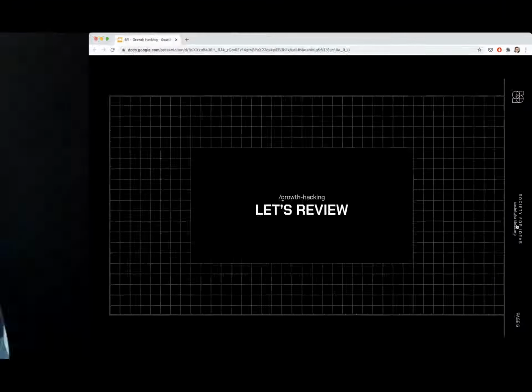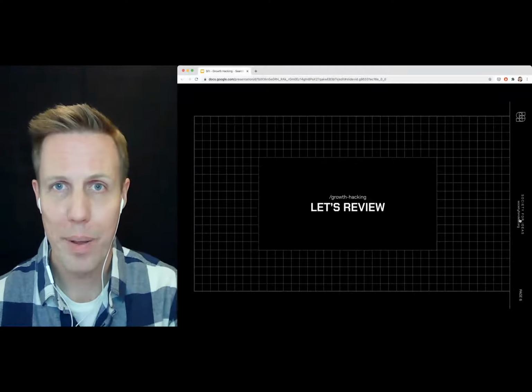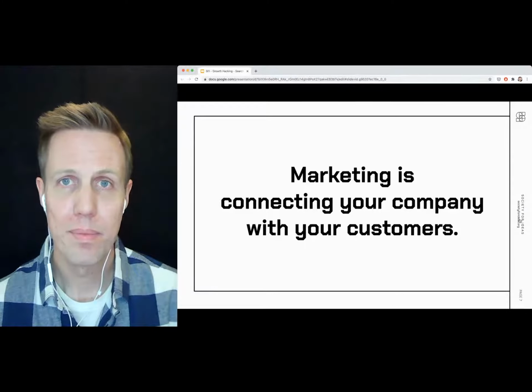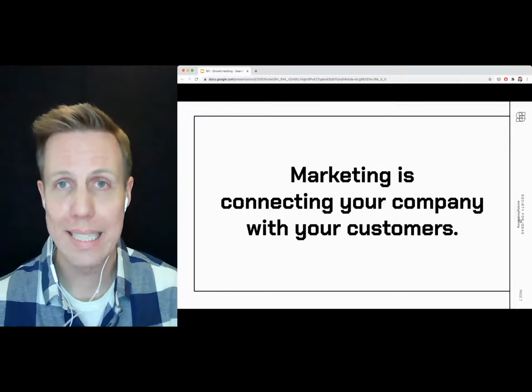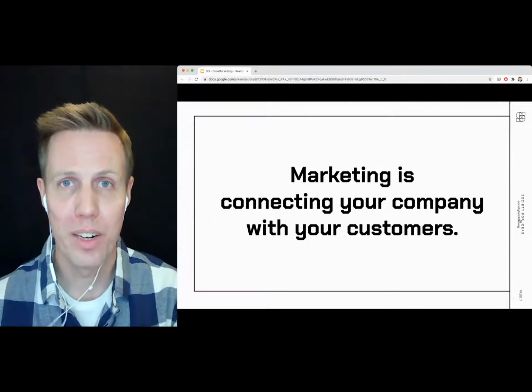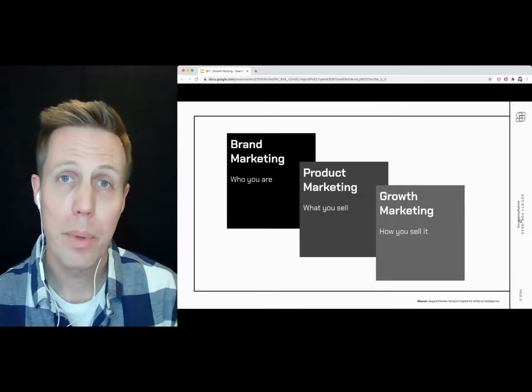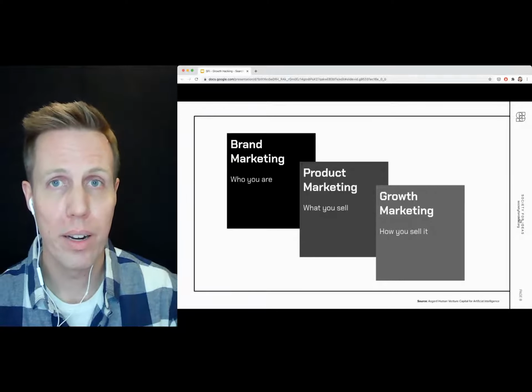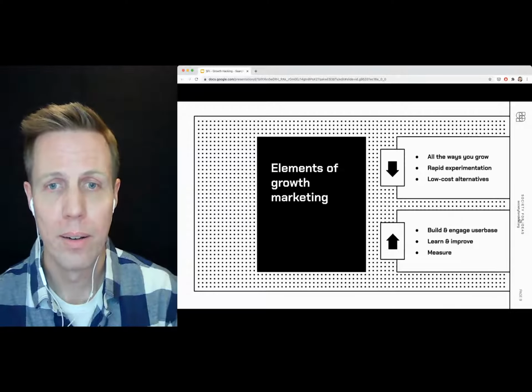So before we go too deep into search and display, let's back up and talk about some of the foundations of growth hacking. Starting from the top. So marketing is connecting your company with your customers. And there's typically three different buckets within marketing. There's brand marketing, which is who you are. There's product marketing, which is what you sell. And there's growth marketing, which is how you sell it.